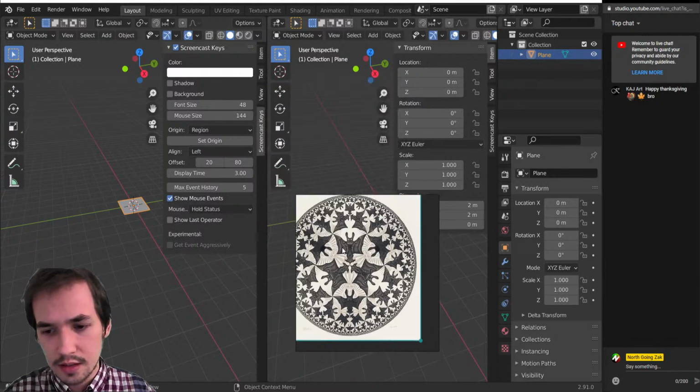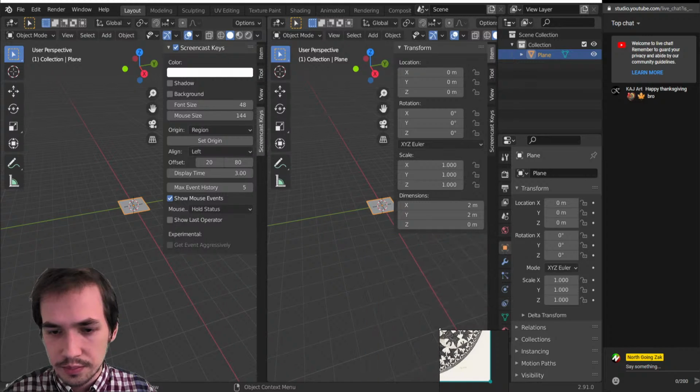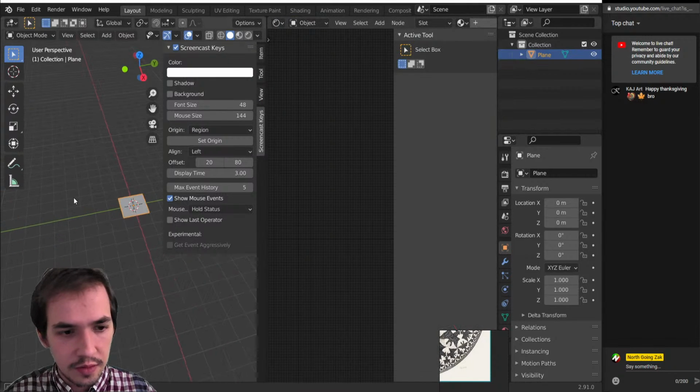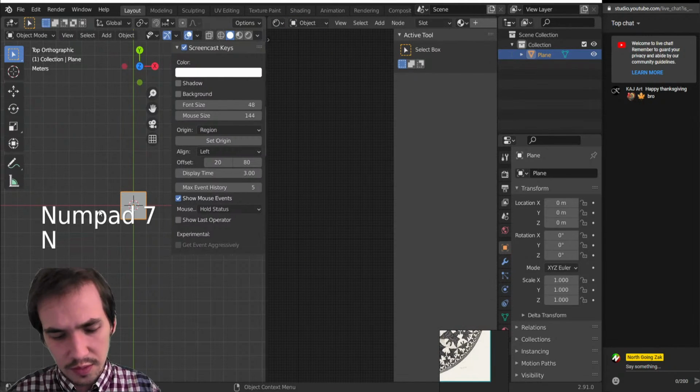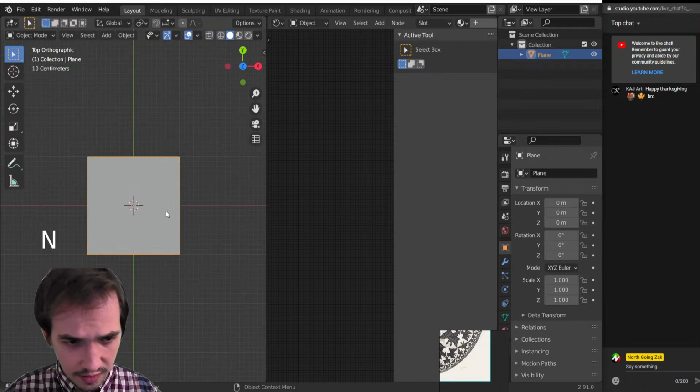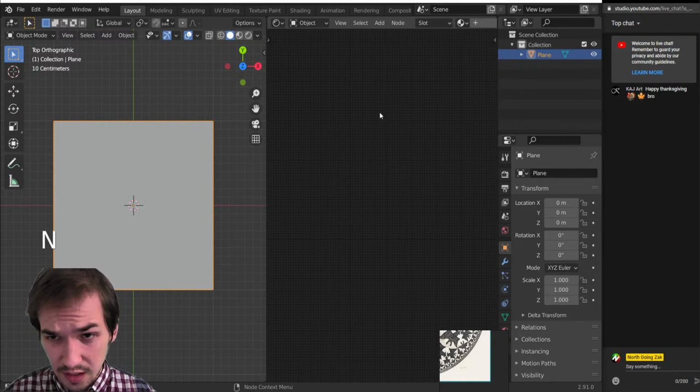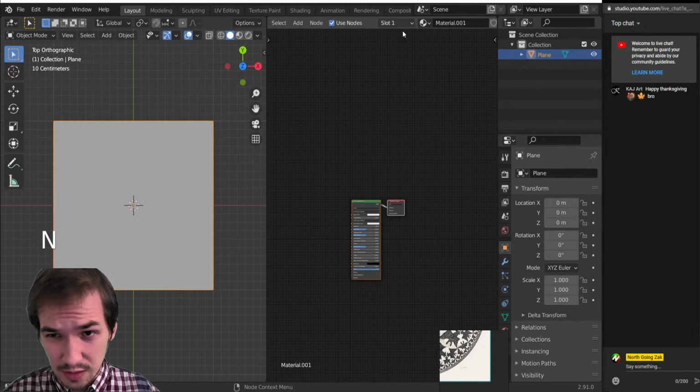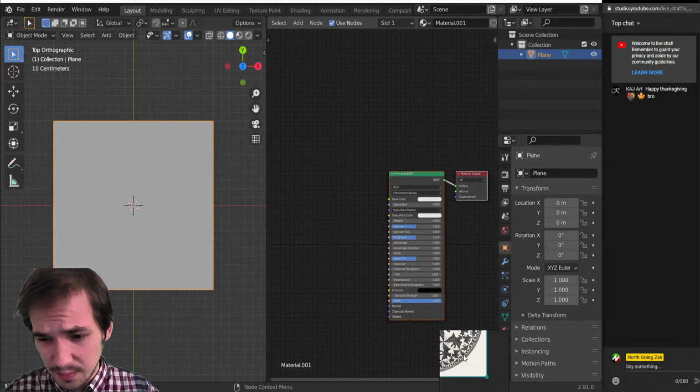Now I'm just opening the shader view and going to top view. We could work in Cycles or Eevee for this one, whatever we want. And because this is going to be 2D, we're not working with displacement this time.